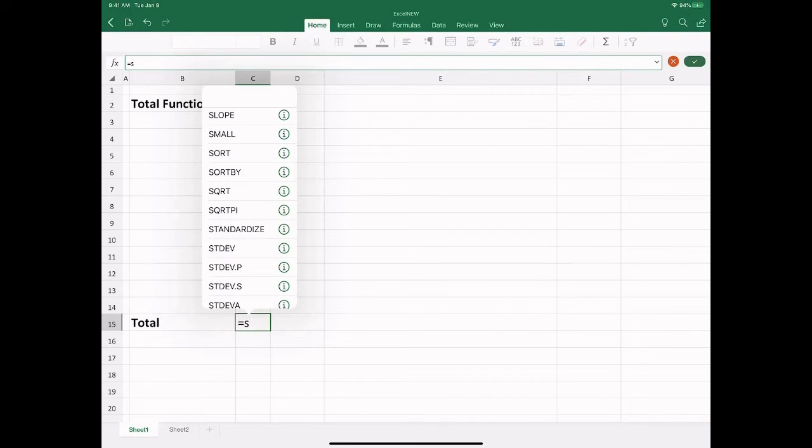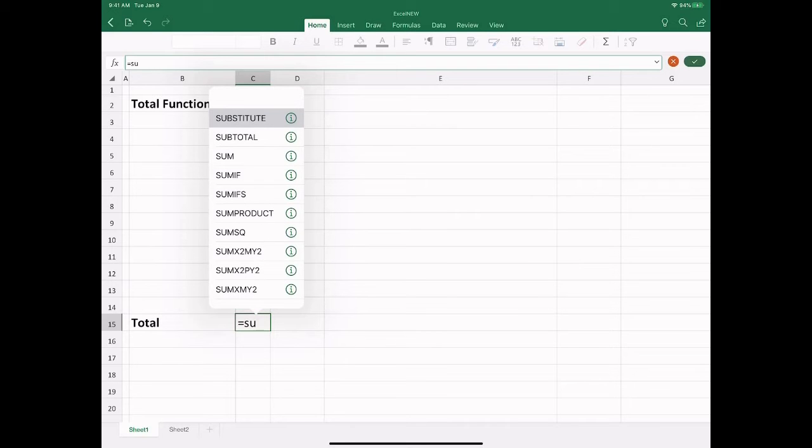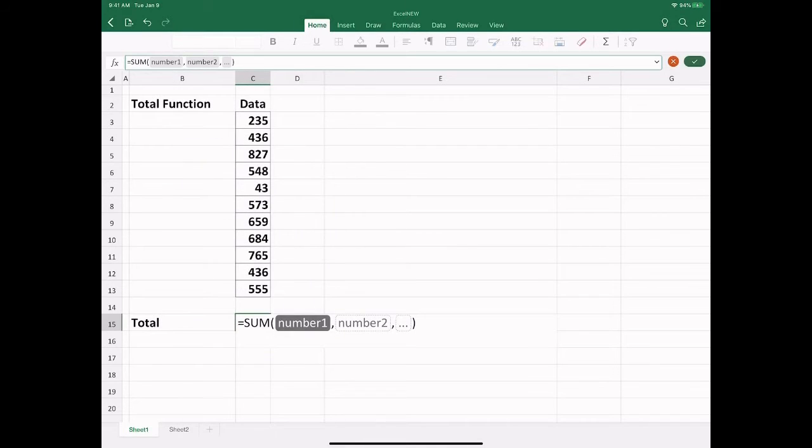But I want to make it easy for myself, and I don't want to just look at the whole list. So I'm going to put in the second letter, the U, in sum, and now you'll see the list is showing me just the items that start SU. And the third item on the list is what I'm looking for, sum. I tap that, and it asks me to highlight the numbers I want to add up. So I'm going to tap the 235 with my finger, as I just did.